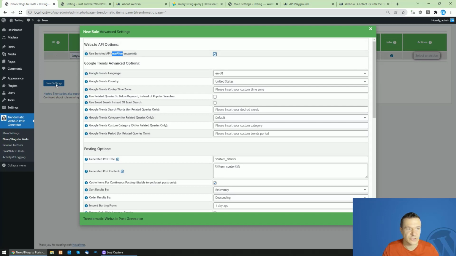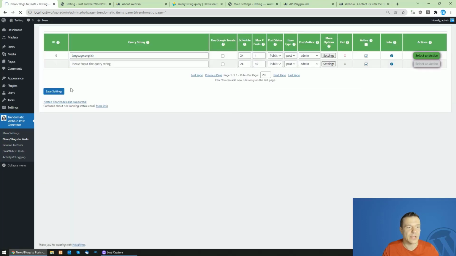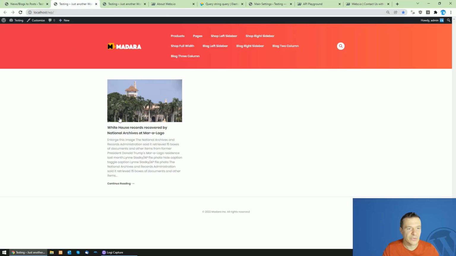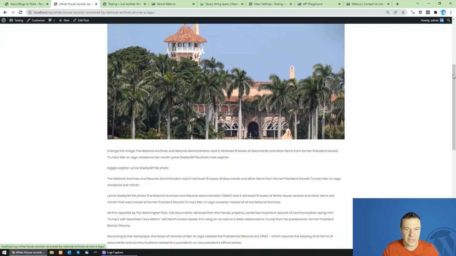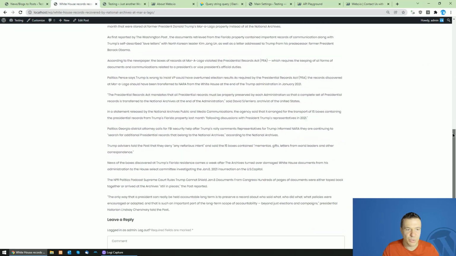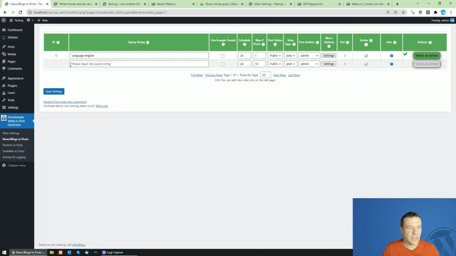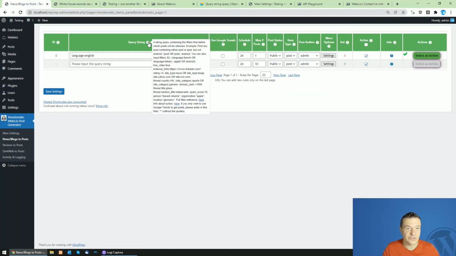So I'm checking this checkbox and I will be getting back to other settings later. So now let's save settings and let's import our first post from WEBZIO. So it is here, White House records recovered by National Archives. And it has a nice image and the post from below. Okay, so this is the basic functionality of the plugin.